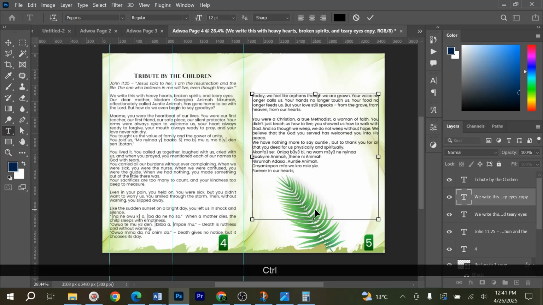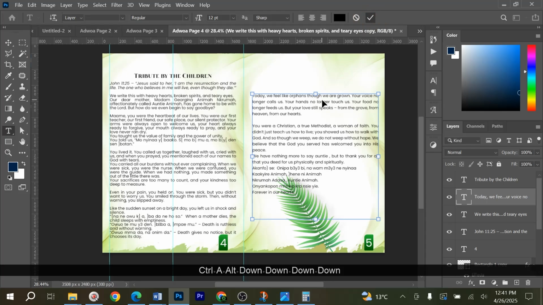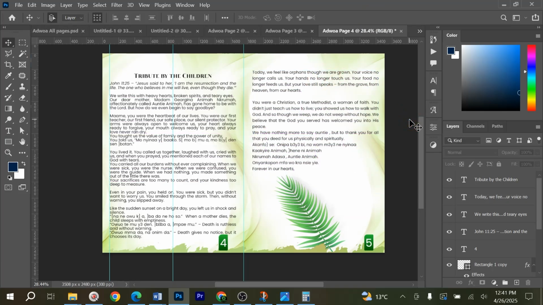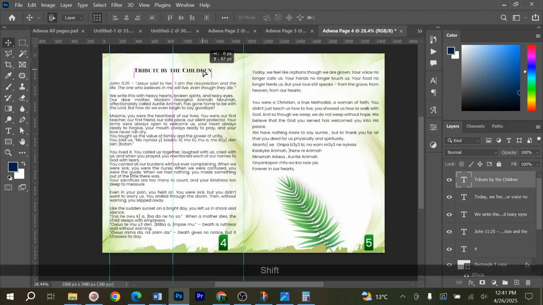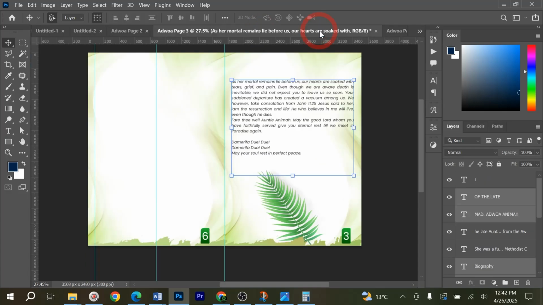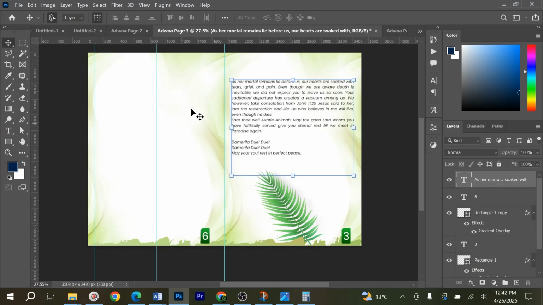I think, yeah, so this is what we have for the tribute by children. Okay, so you see, we started from 1, then 2, then 3, 4, 5. So we have to go back to 6. Okay, so the 6 is going to be, what was the 6 about?